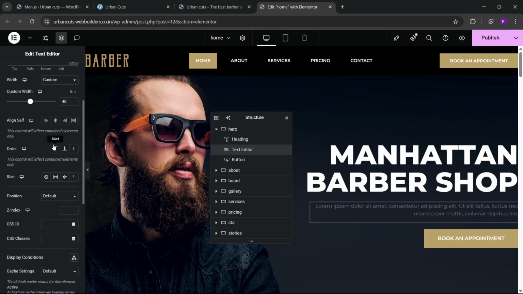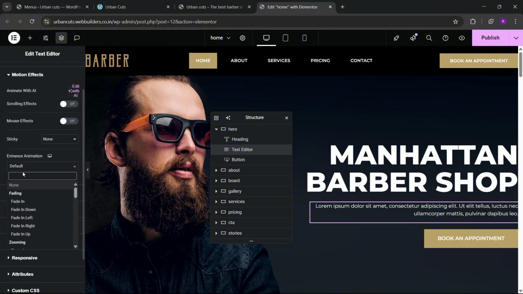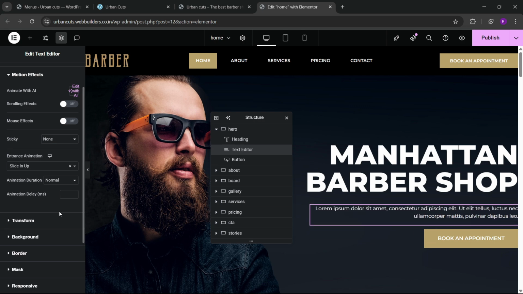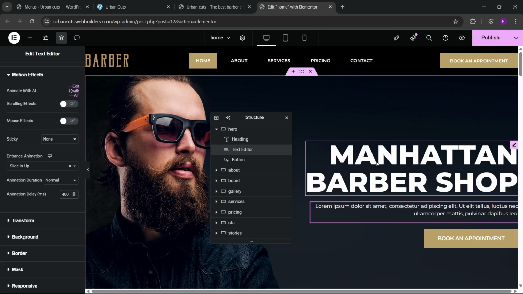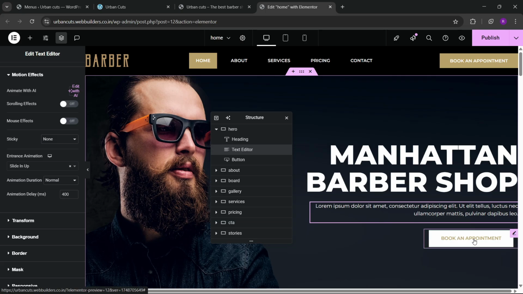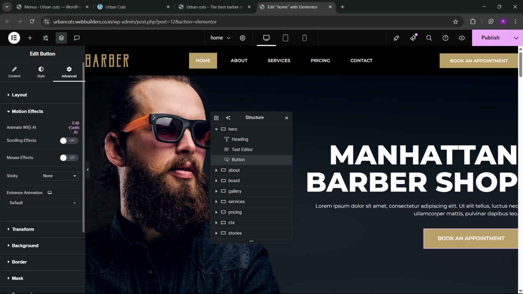Then let's go to the text editor. Here if I go to advanced, you will find the motion effect. Here also let me add a different animation. Let's add the slide up animation, and this will come after 400 milliseconds. So first 200 milliseconds is for this, then it will take another 200 to come to this. Now let's click on this appointment button, and here in the motion effect we do this part, and here also we can put the zoom in animation.